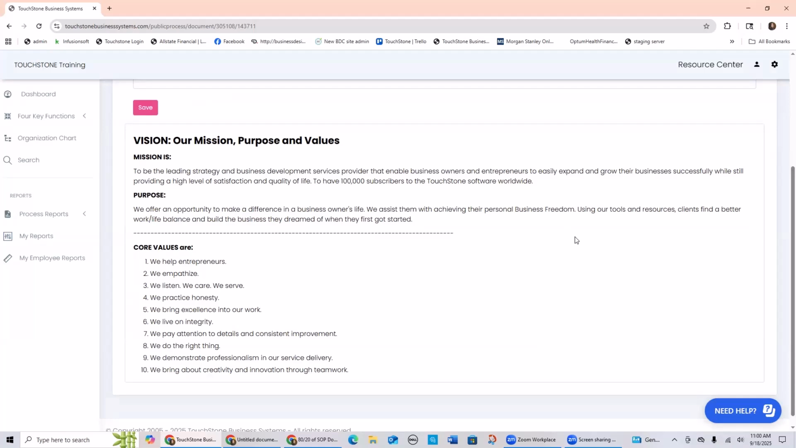And you can start to use it as a way of deciding things as well, or as a way of addressing issues that might come up between employees. So if we really believe that we practice honesty or we live with integrity, if you see things coming up that are out of line with that, then you can stop and you can say, "Listen, these are our core values. So let's get back on track with it."